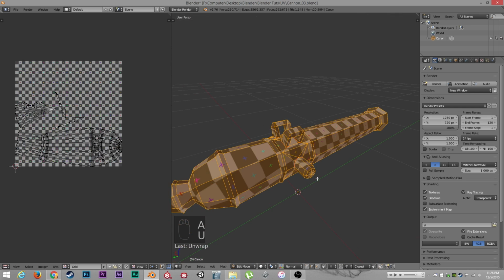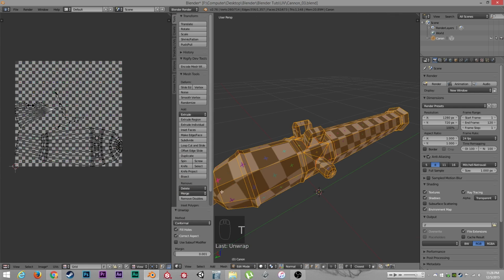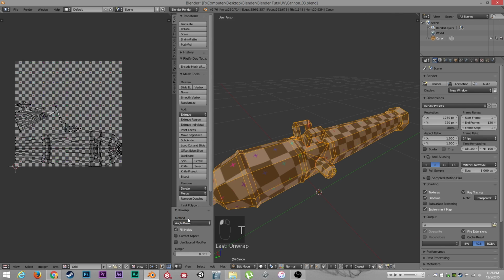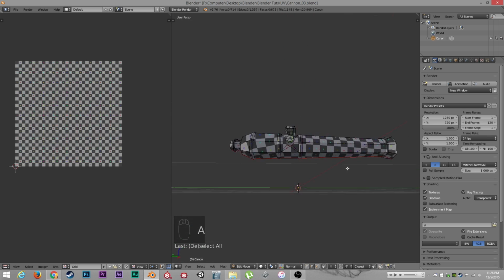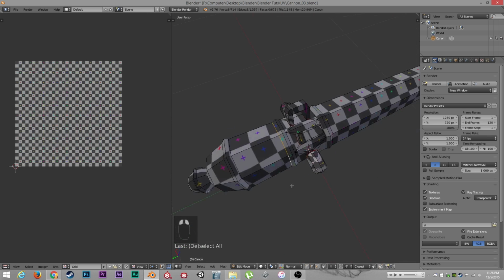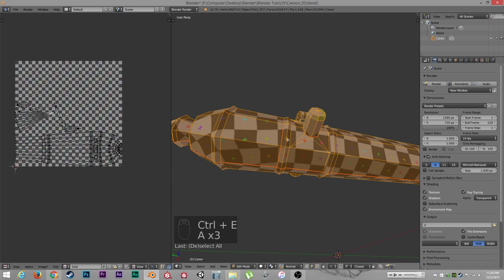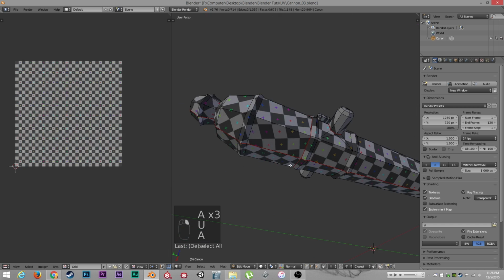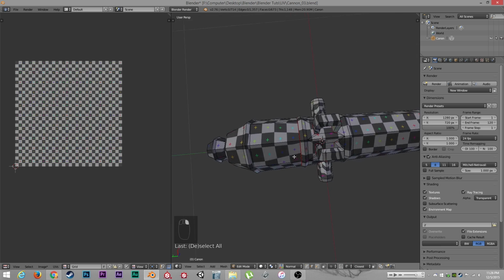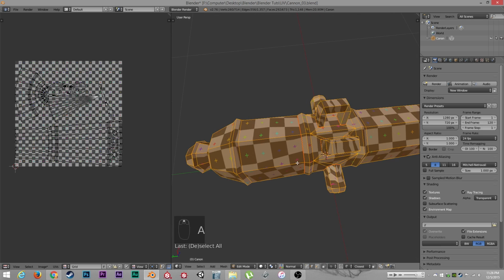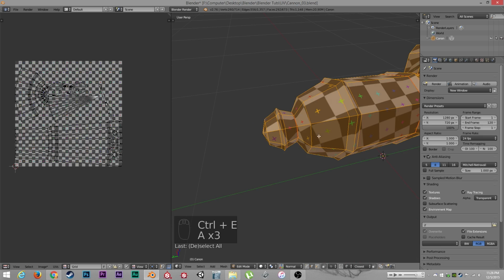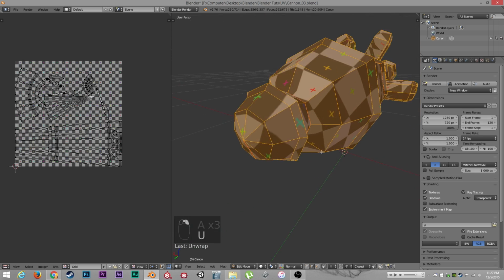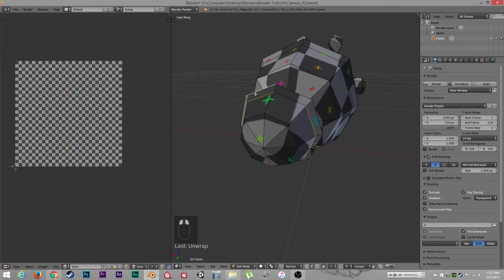So then we hit U, unwrap again, and as you can see, it's looking a little bit better. Let's set this to angle based. All right, so now our barrel is looking better. We might have to change a couple things. I might have to maybe separate this. I would prefer separating these around where they are probably going to be creasing, because I don't really care too much about the creases, but you generally want to hide your seams. And that is also probably going to have to do this.